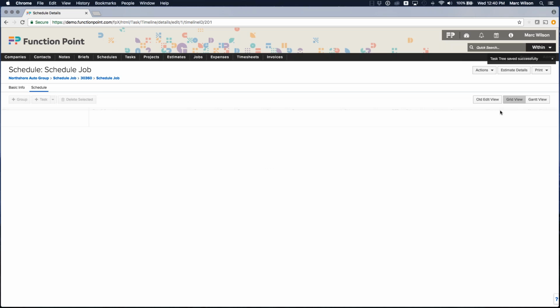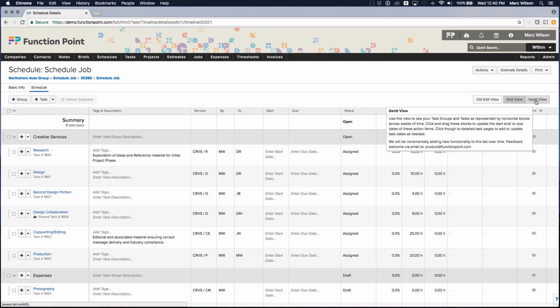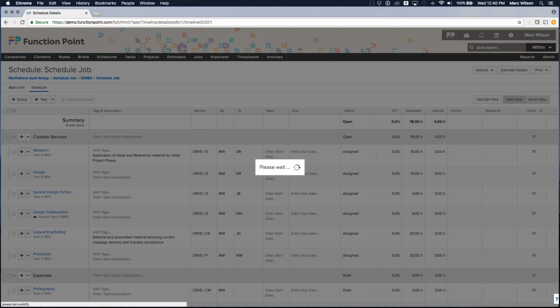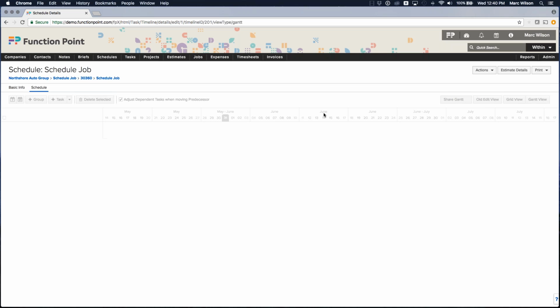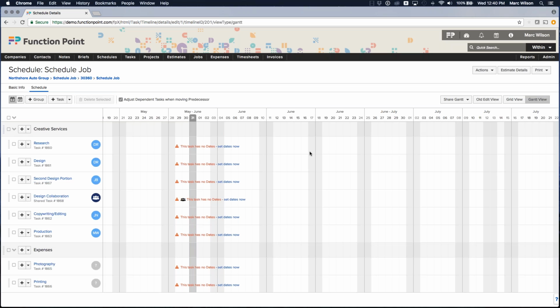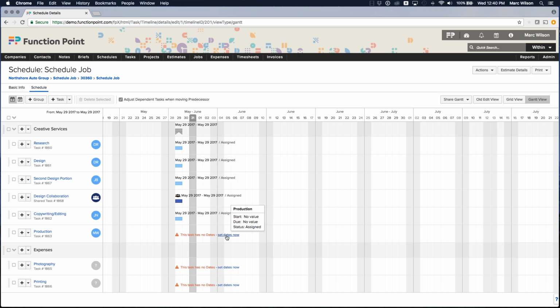Now let's jump into the Gantt view. We've created the task structure that we need. We've delegated to the appropriate people, including a shared task. I'm now going to switch to the Gantt view, and I'm going to use the Gantt view to create all of my dates. And it's really easy. It's really simple. All I need to do is just select to add dates now for each of these tasks.